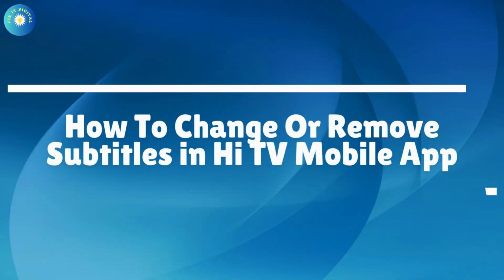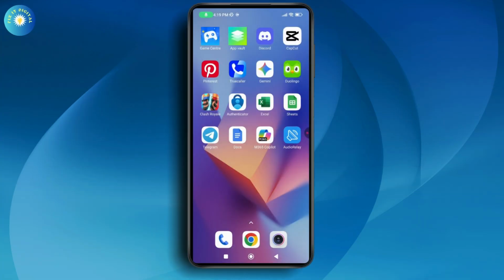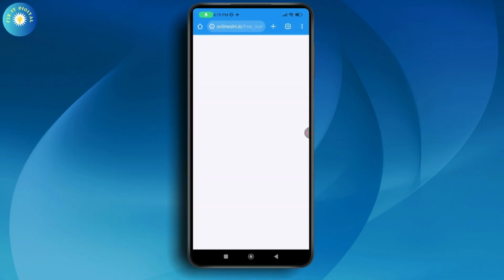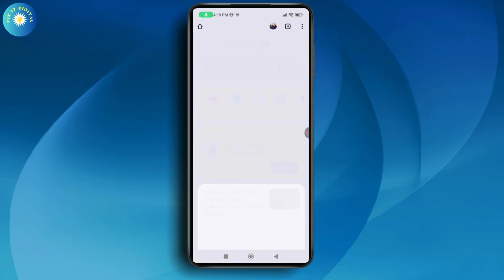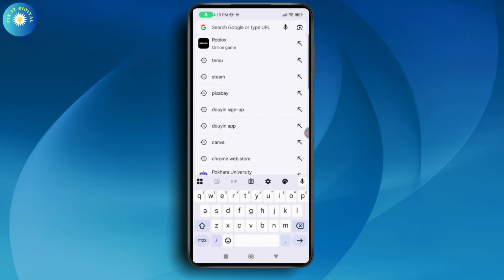How to change or remove subtitles in HiTV mobile app. So if you want to change or remove subtitles in HiTV mobile app, then what you need to do is first you need to open the application. In my case or in my region, the application is not available, so I'll just simply go with my browser.